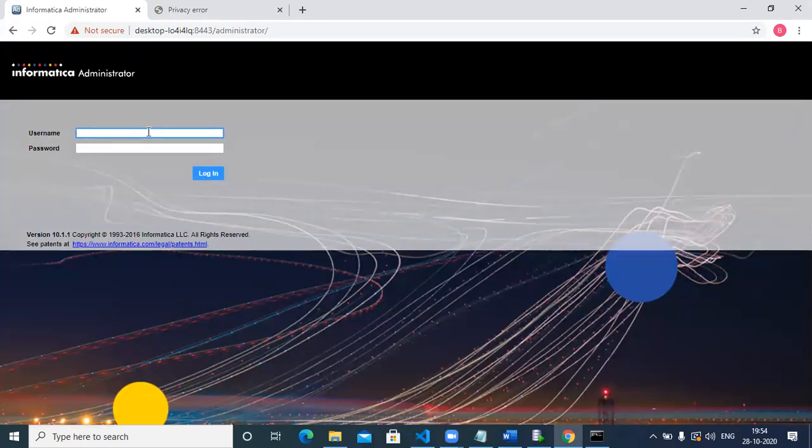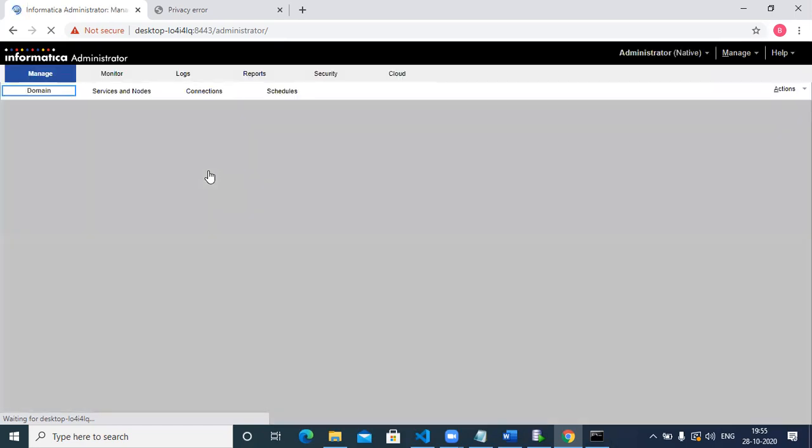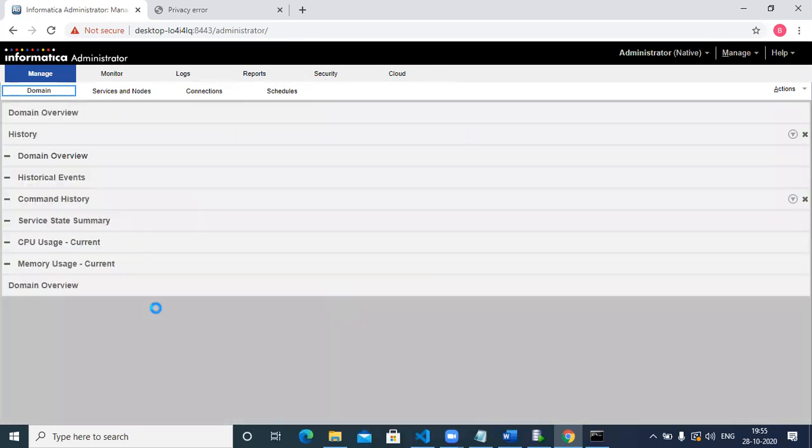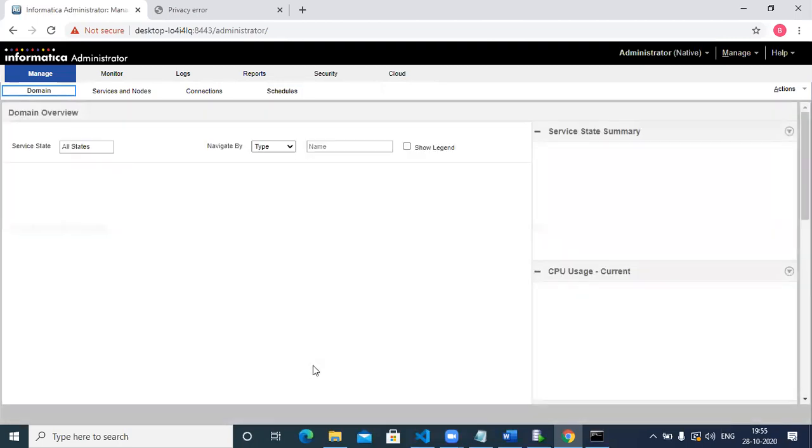What is the default user we have created for Informatica? Administrator. Password is admin. If you click on it, it will connect to our administration console page. This is the main thing. 50% of our work will be in this page only.